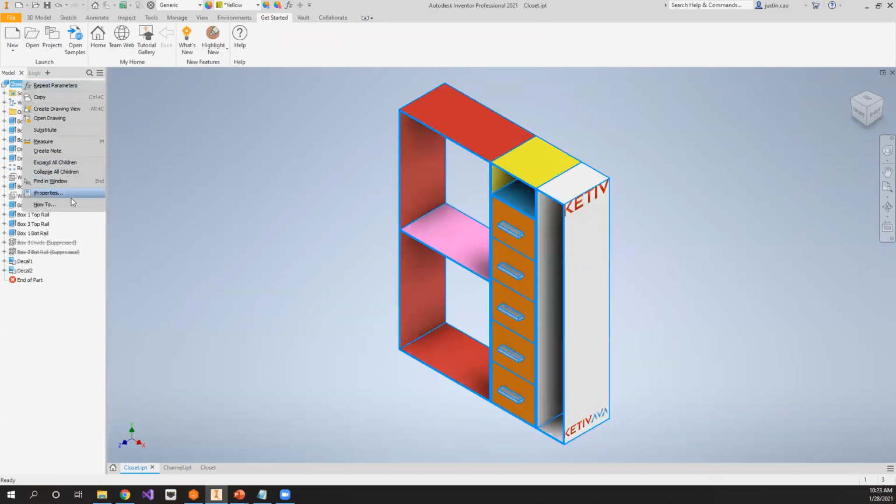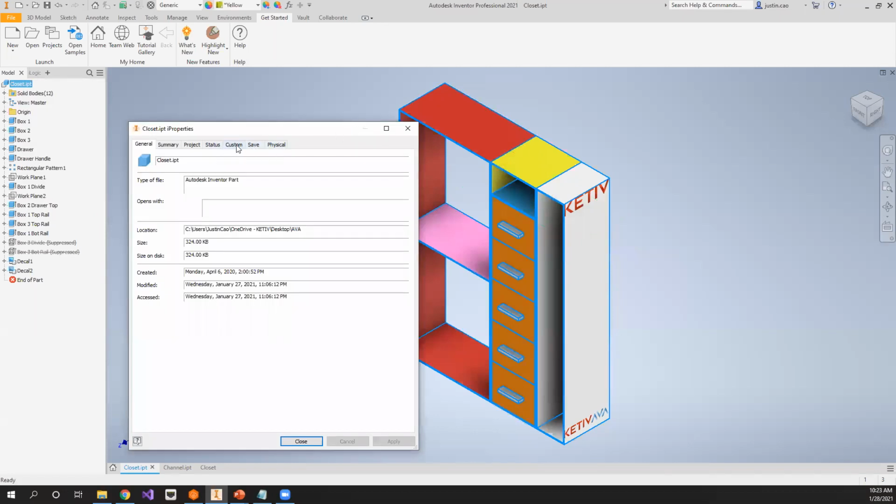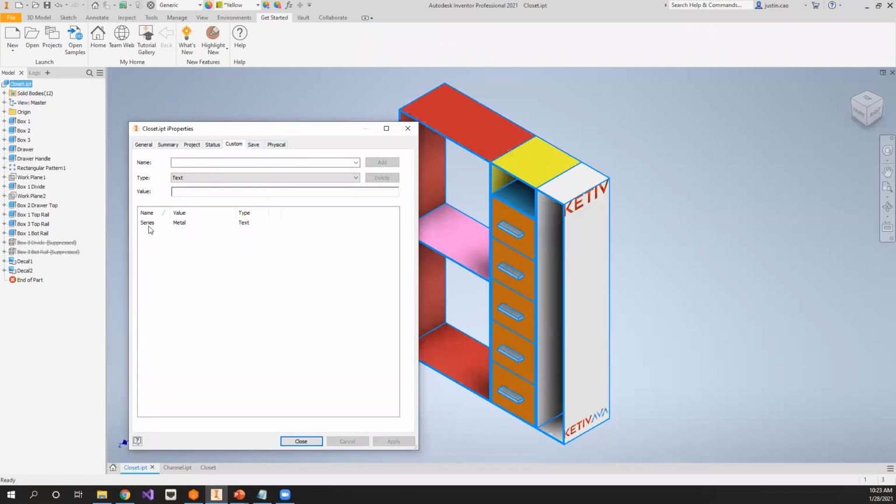So right now, if we jump into iProperties, go over to custom, you're going to see the name, which is series, the value, which is metal, and it even tells you what type of parameter it is. It's a text parameter.